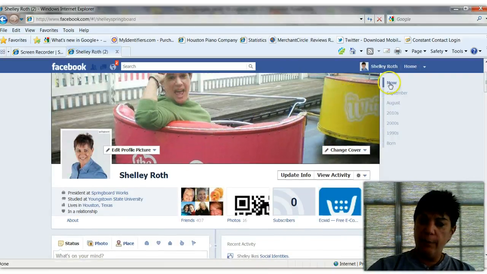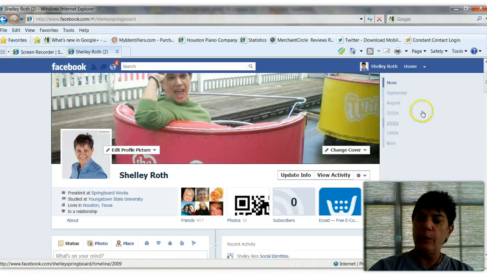Before I leave the cover picture, notice on the right, this is your timeline, and it basically goes back to the beginning of your life, and any information that you have given it, like if you worked at a certain company in 1990 or 2000, will be in your timeline. You don't have to show those things.